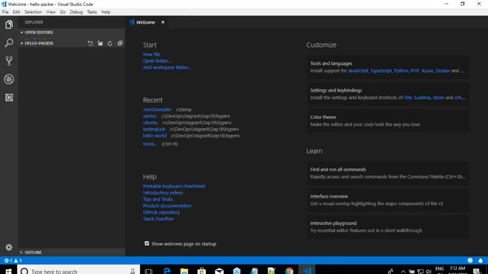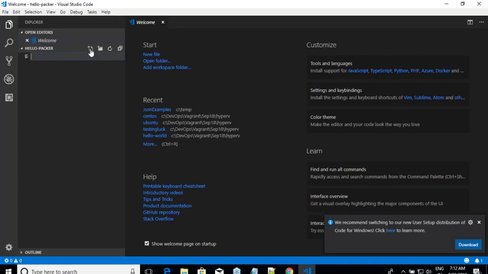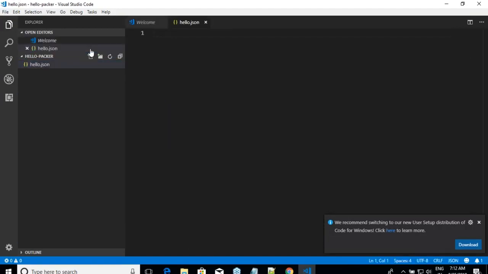I'll be creating a file over here, which I call hello.json. You can write it as hello.packer also, but I would recommend using .json format because editors can help you. If you write .packer, you might not get much of help, right?